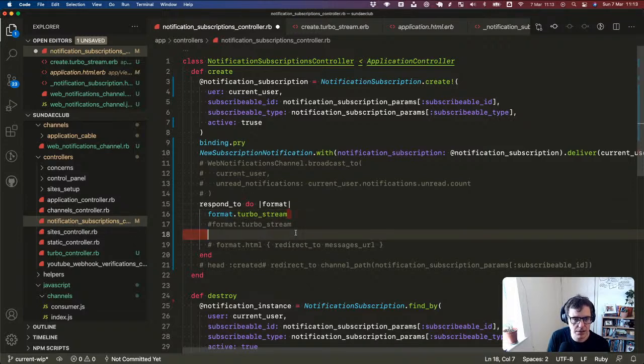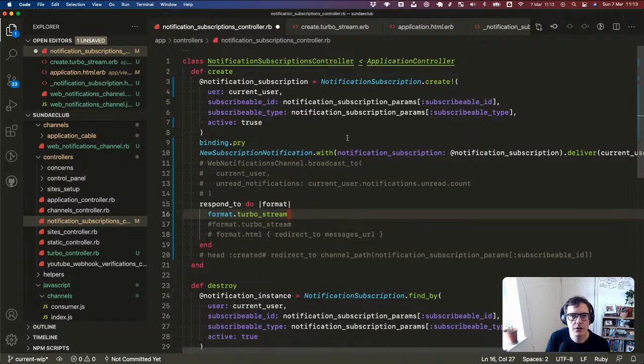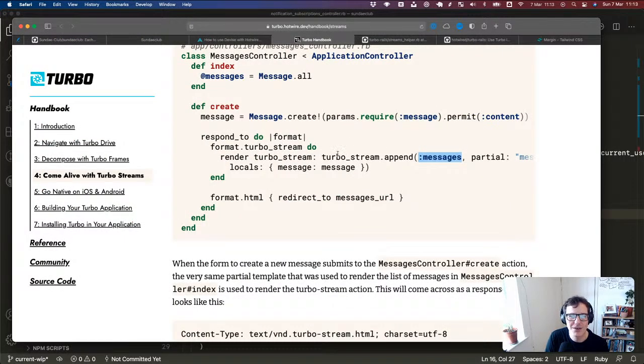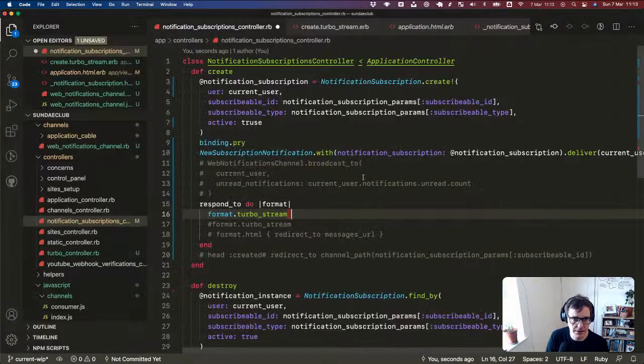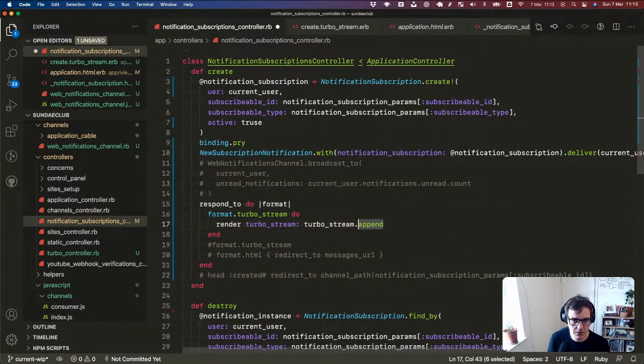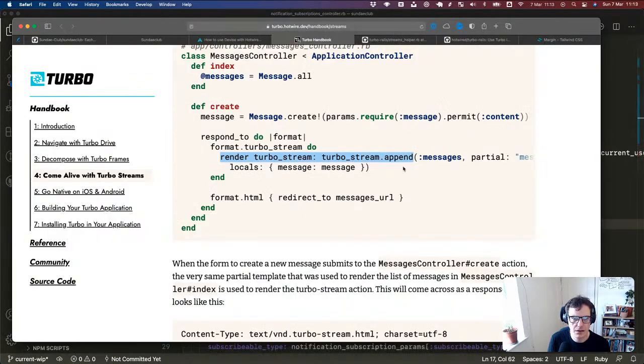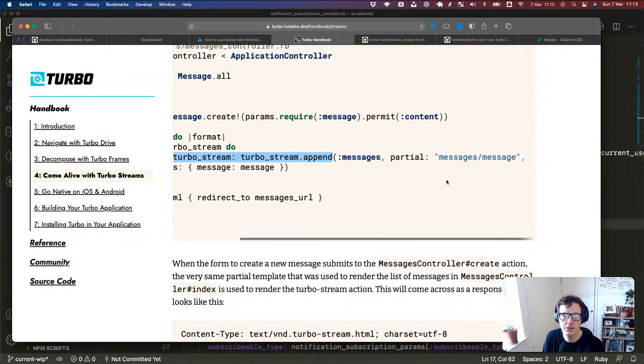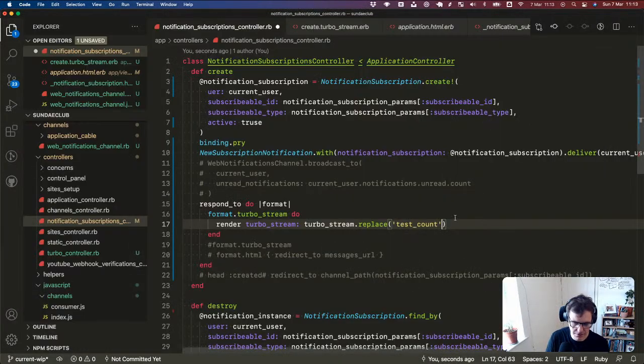And we are going to say... I've literally already forgotten that syntax. I'm going to say turbostream, and do all of that, but we're just going to do replace on the end. Render turbostream to replace. And then instead of that, we're going to pass in test count. And we're going to say to the partial messages message.